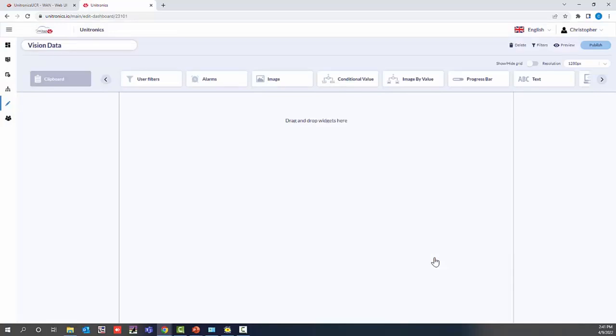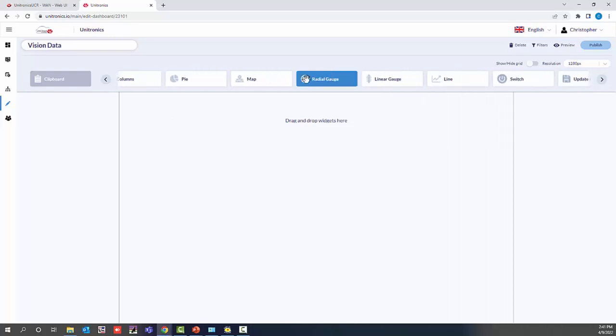After choosing create, you will find yourself in the dashboard editor with your toolboxes at the top. Now, this current value can be brought in a number of different ways. Let's first take a look at a gauge. I'm going to scroll over, find the radial gauge, and drop it into the dashboard.